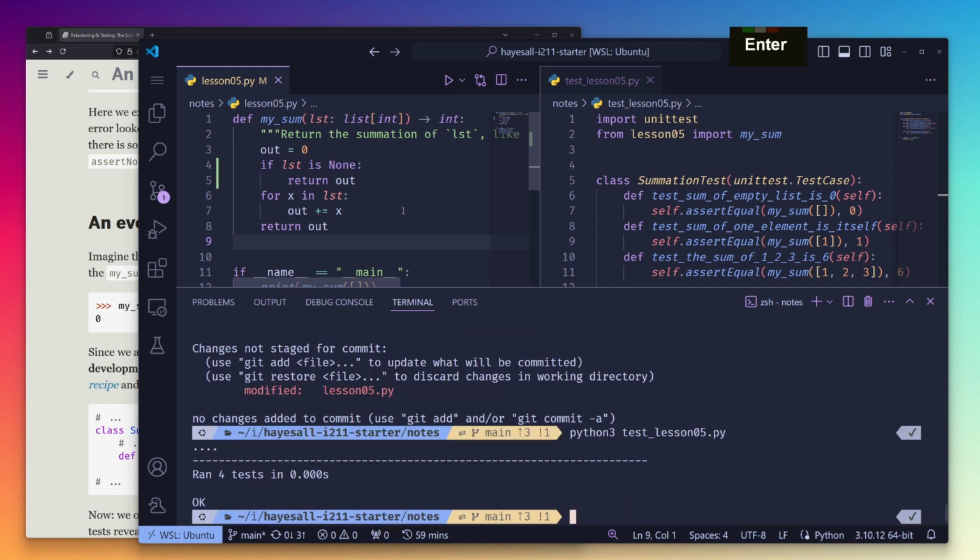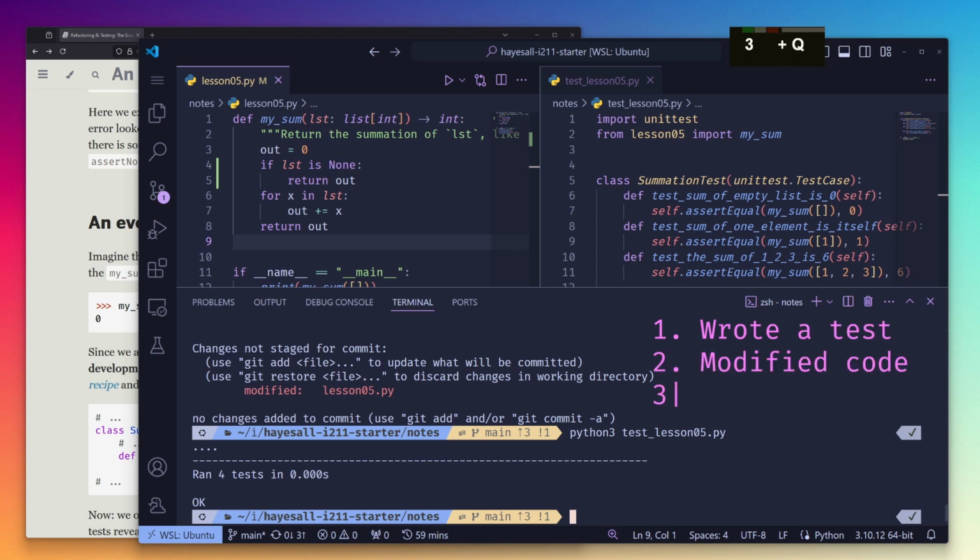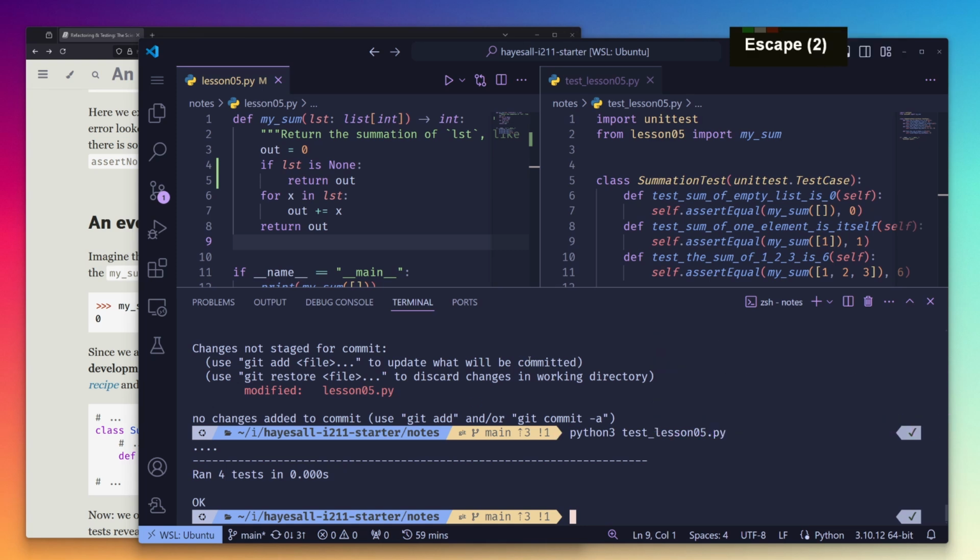Yay! Okay, cool. So here's the workflow. We wrote a test, then we modified the code, and 3 tests pass, exclamation point. So that means that we accept the solution. So accept solution. Okay, cool.